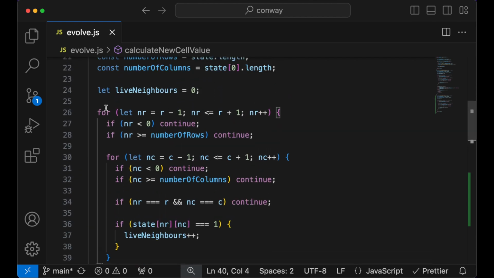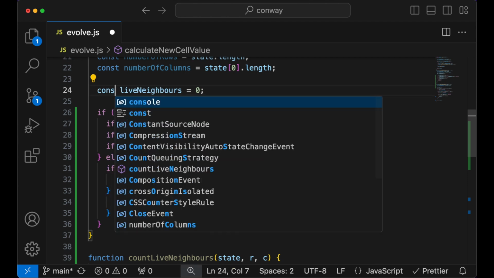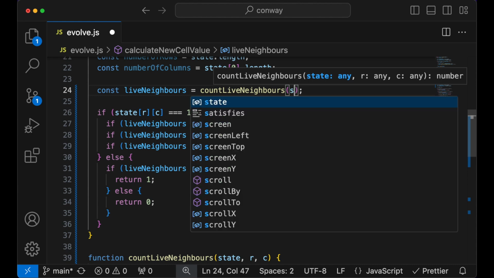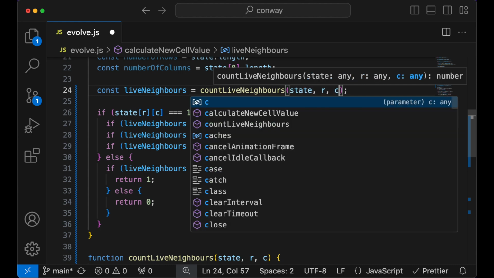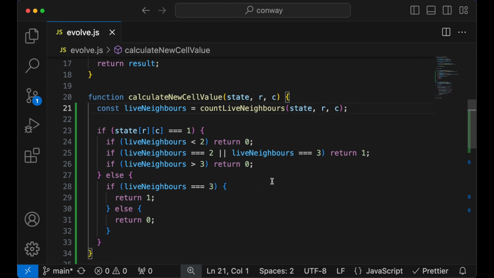So let's remove this. Now we can make this a constant, and we can call the function with the state, the row, and the column. All right, and it turns out that these two are not needed. That's why they are grayed out, so we can remove this. And then this has to be different than 0.